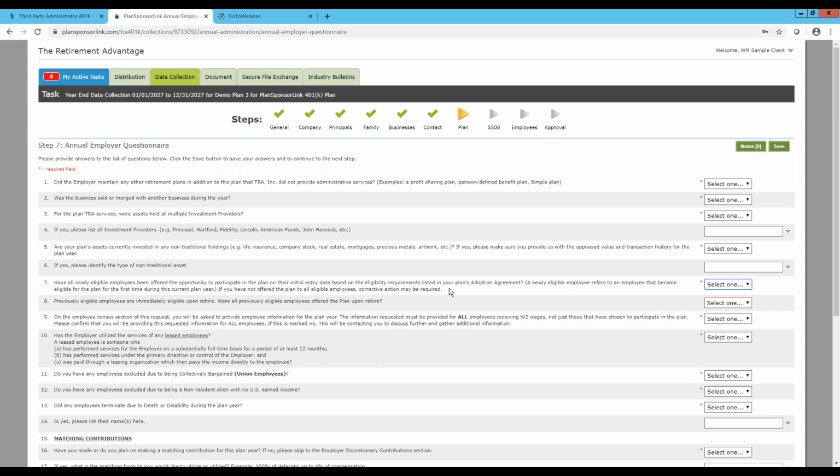The idea with any corrective actions is you want to get ahead of it early, so that whether it be the IRS or DOL, they don't come knocking on your door. You're basically saying, hey, we already caught this. We knew that we didn't tell this person that they were eligible, so we corrected that. So again, just a simple yes or no with that.